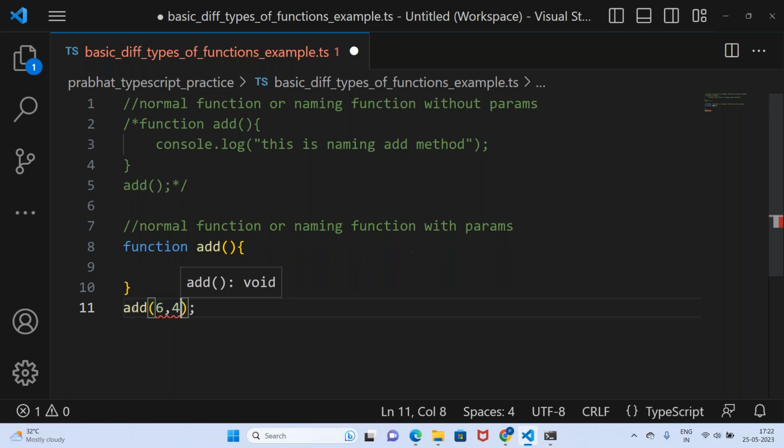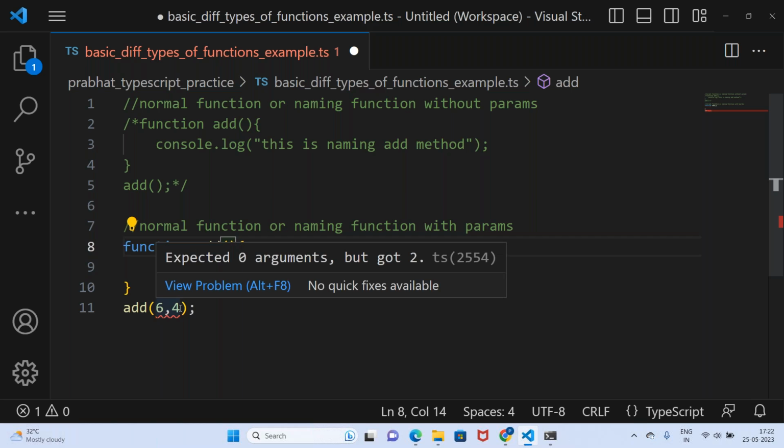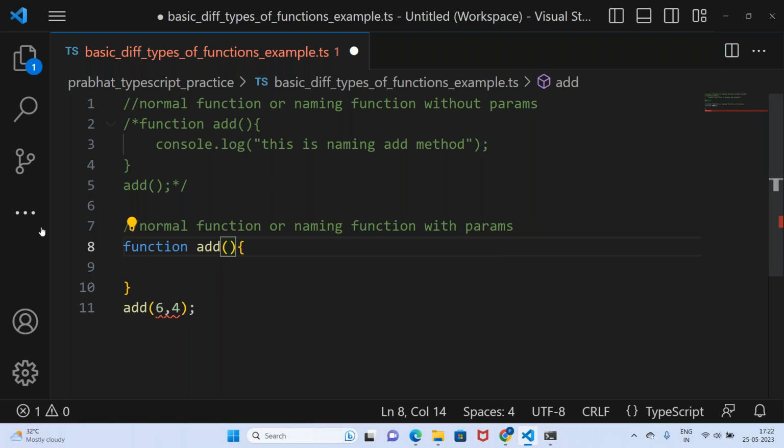And how can these arguments be held by this function? Using parameters. So where do we need to write the parameters? In the parentheses. How many parameters do we need to mention? 2. Why? Because we are sending 2 arguments. Whenever we are sending arguments, then only we need to mention the parameters, not automatically. So let's write there a comma b. 2 arguments, 2 parameters.